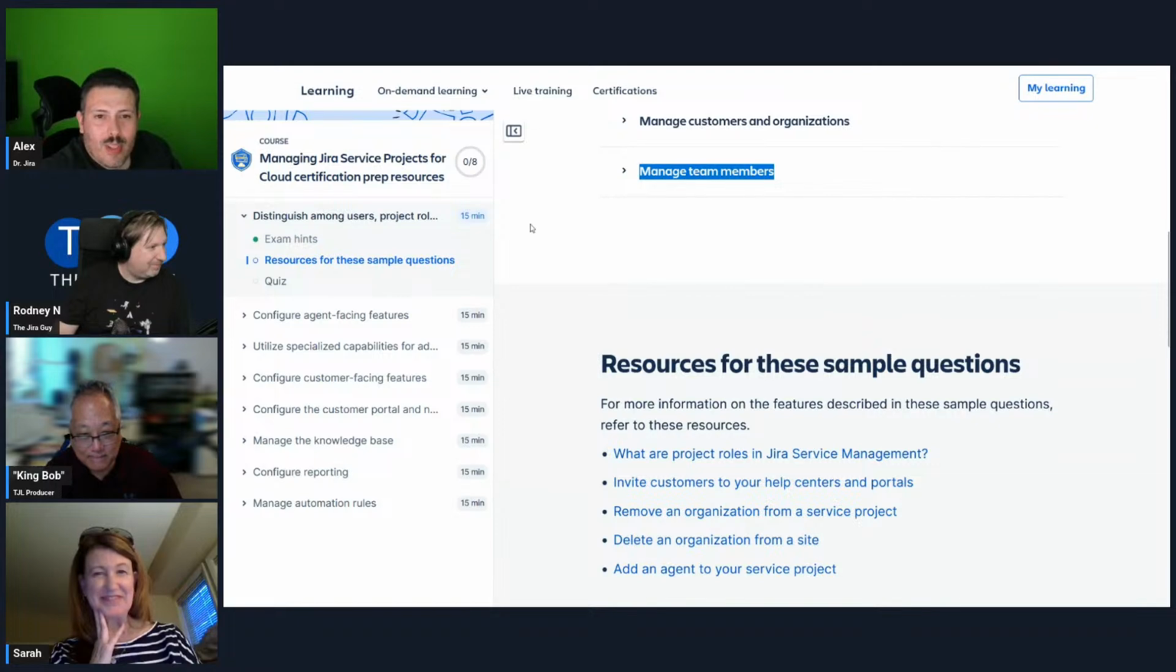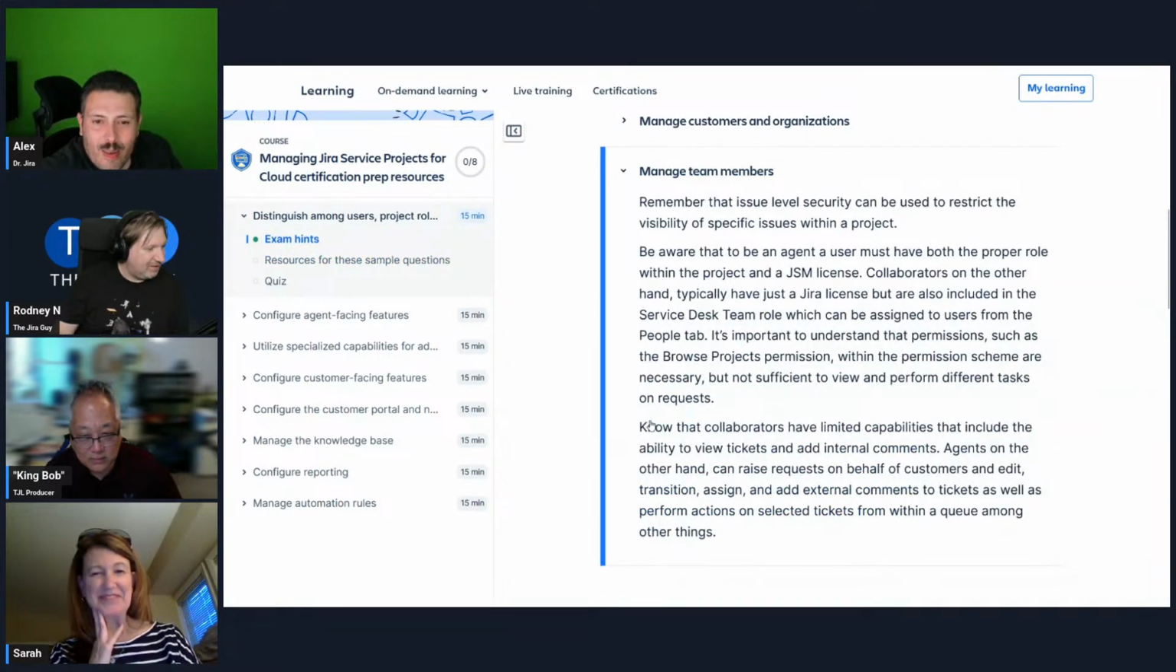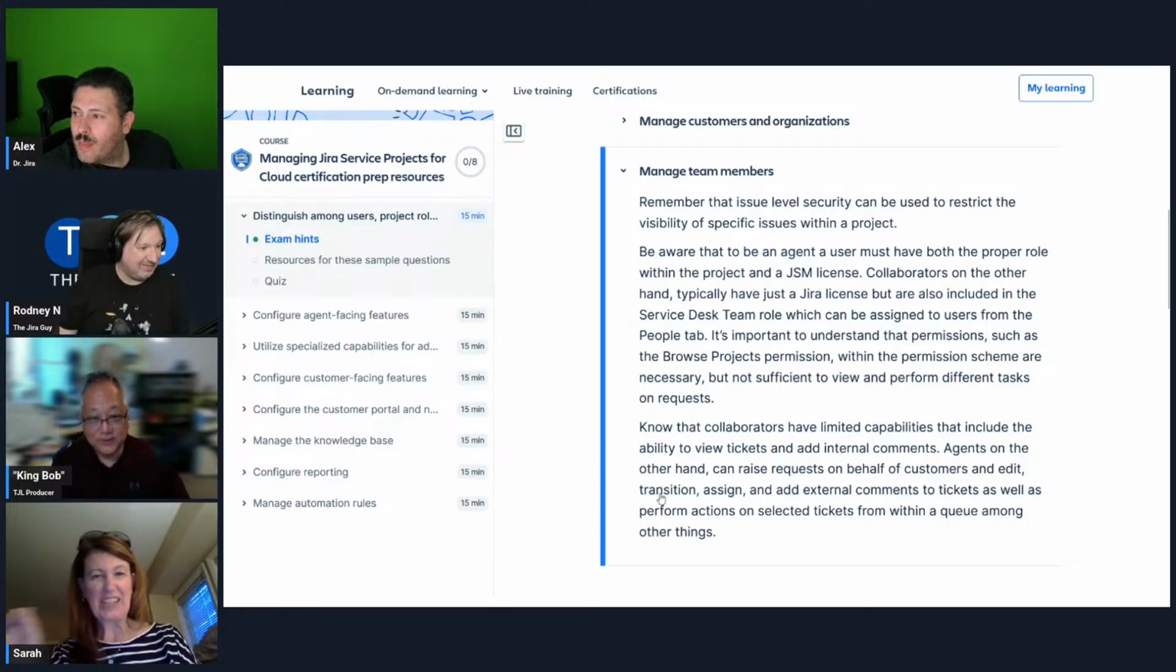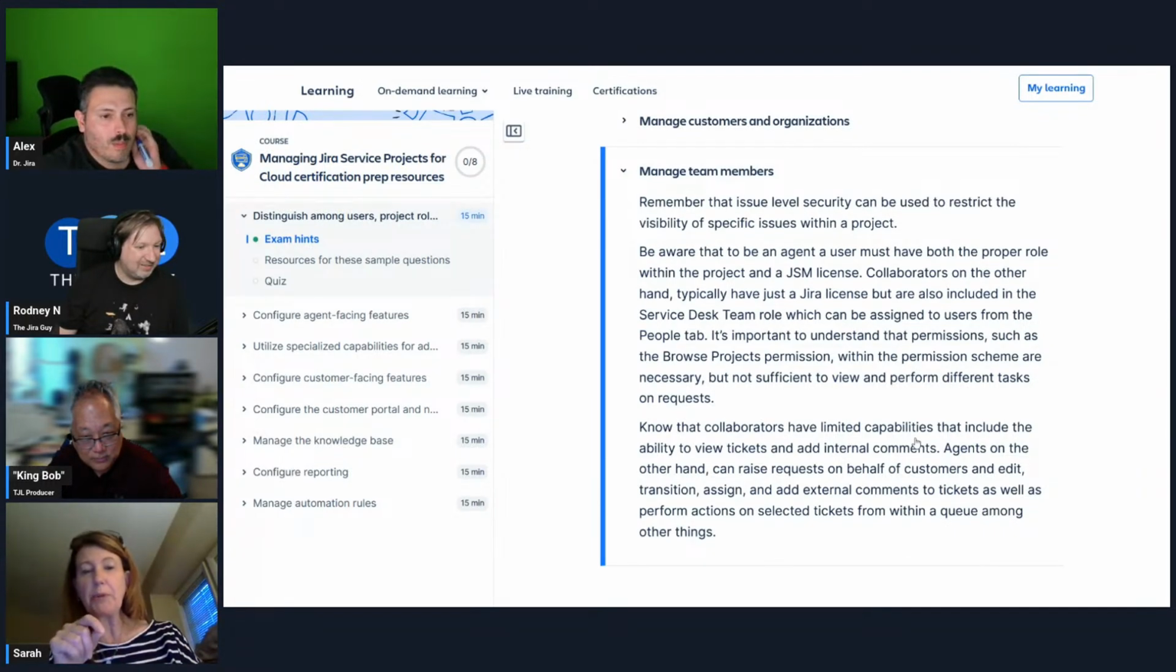Okay, so wait, you're on the last section. Know that collaborators have limited capabilities that include the ability to view tickets and add internal comments. I guarantee this is going to come up on the exam somewhere. So don't forget what's hidden, you forgot the silent subject to permission scheme right at the end. I figured it was assumed at this point. I'll be curious to check that out, though. Internal, the collaborators can never comment publicly. Externally, correct. Yeah. That's what they're saying.